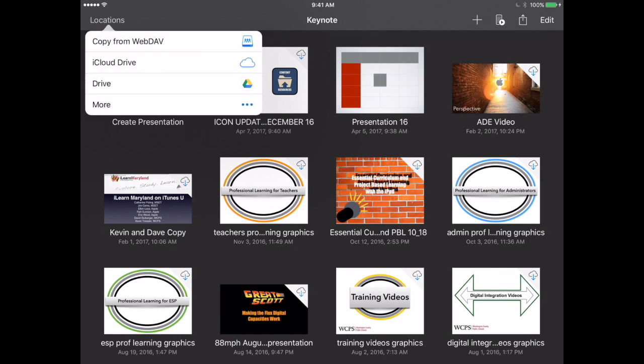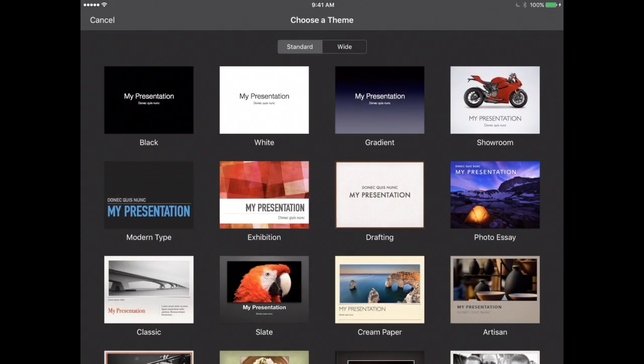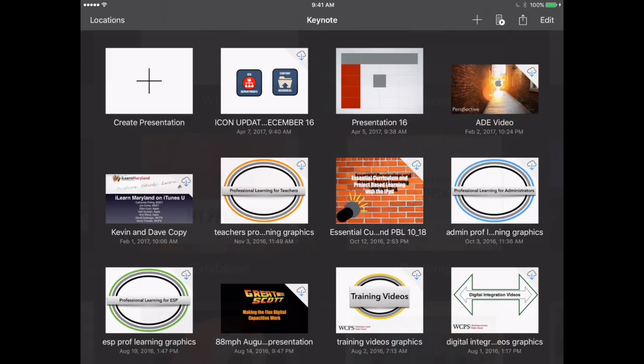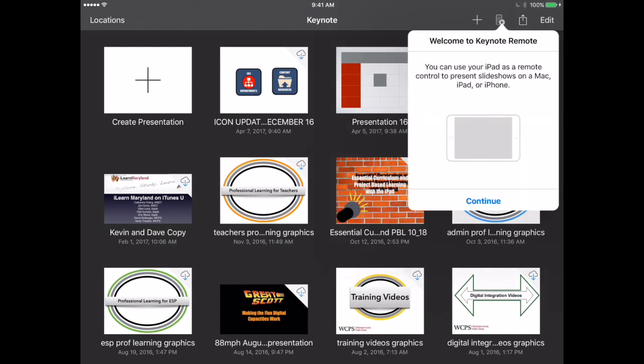So if you move across to the right, you'll see that you also have a plus, which would allow you to add a new presentation, choosing the theme. You have a remote icon. Now that is actually an iPhone with a little play button. And if you choose that, it is going to tell you you can use your iPad as a remote to present your slideshows from a Mac, iPad, or iPhone.